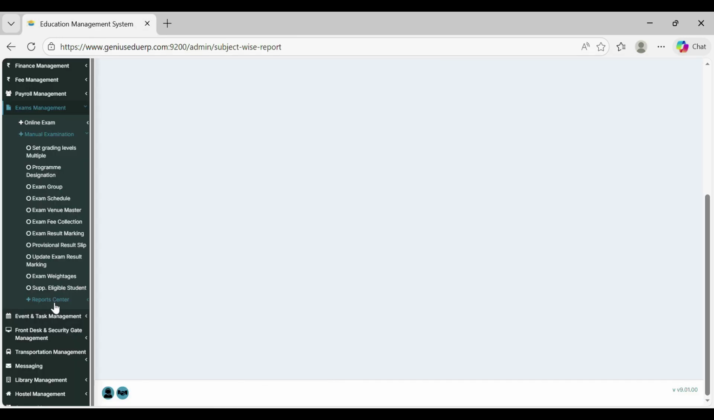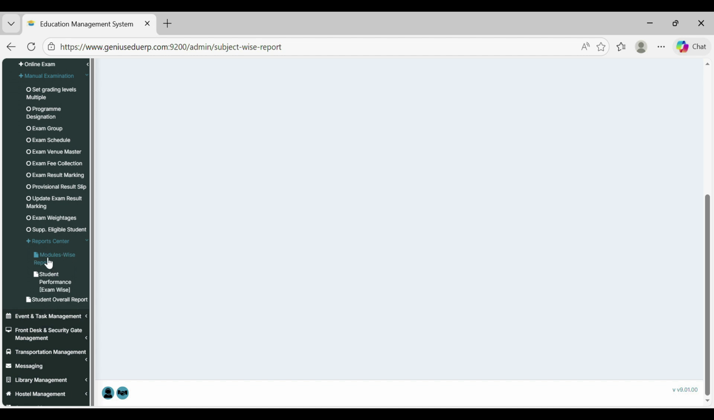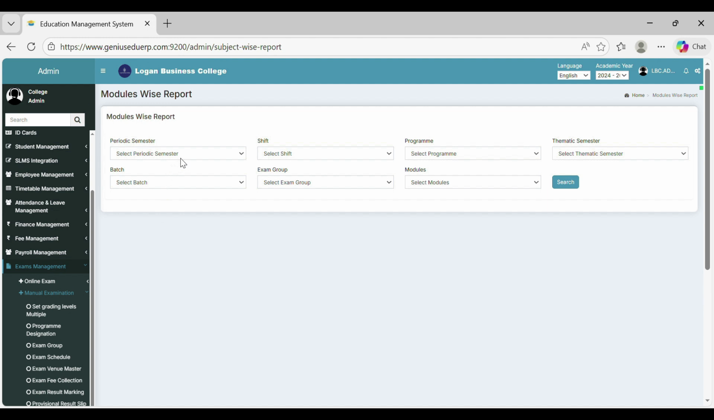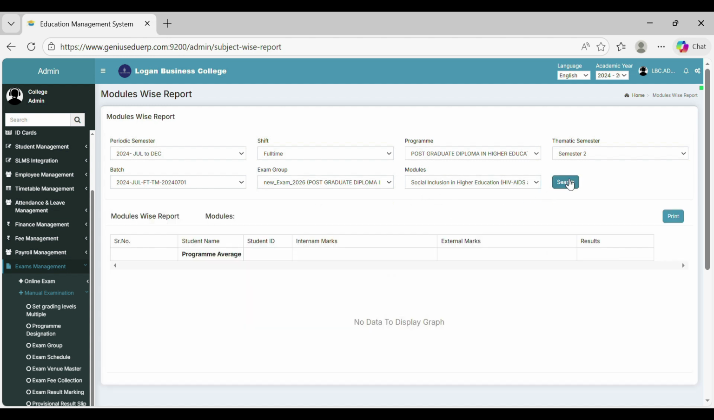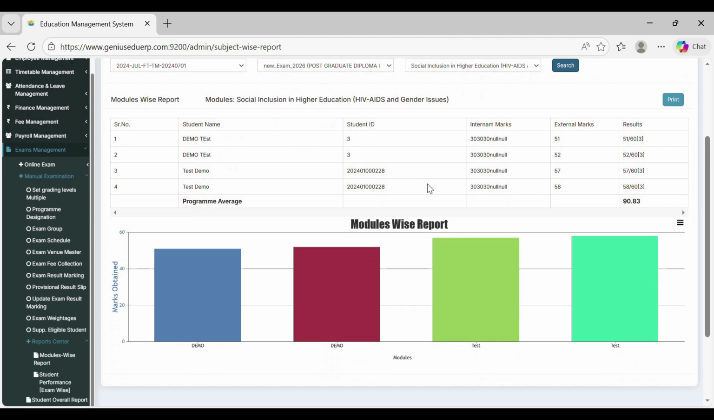Under Reports Center section, you will get multiple types of reports such as module-wise report, student performance report, student overall report. Under module-wise report section, here you have to select periodic semester. Select the shift. Select the program. Select the thematic semester. Select the batch. Select the exam group. Select the modules. Then click on the search button. Here you can see the module-wise report.